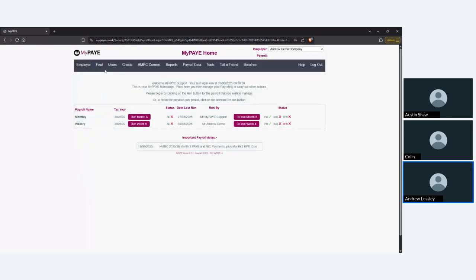You can set up multiple users, so you don't have to be the only one doing the payroll. You can add more than one user. You can specify payrolls for each user as well. So one person could do the monthly, one person could do the weekly, and they might not see each other's payrolls, or you can set yourself to view all of them if you need to.